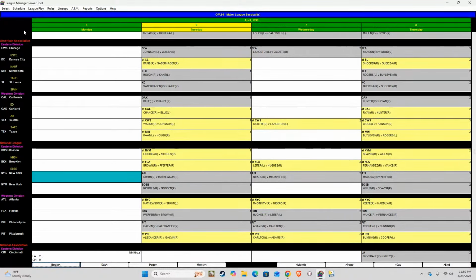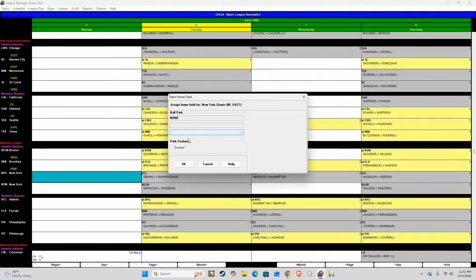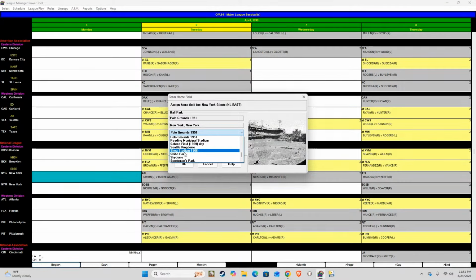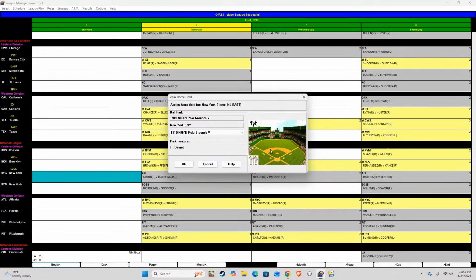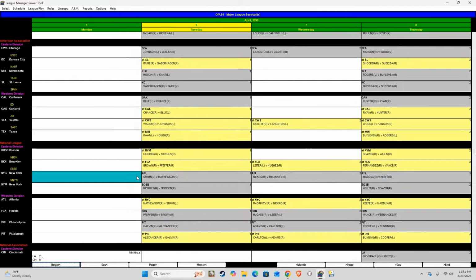All right, and New York Giants. Boy, gotta have one for the New York Giants. The Giants are going to have the Polo Grounds, but I want to see which version of the Polo Grounds I might want to use. I'm not really fond of that one. It does give you that old-timey look for sure, but in this one we're going to use just one of the ones from old-time baseball. So let's go back up there, and there's the Polo Grounds for New York Giants. Nice looking ballpark. There we go.